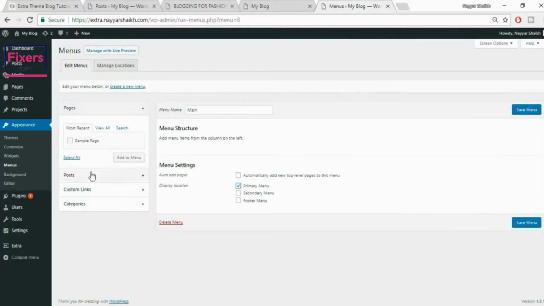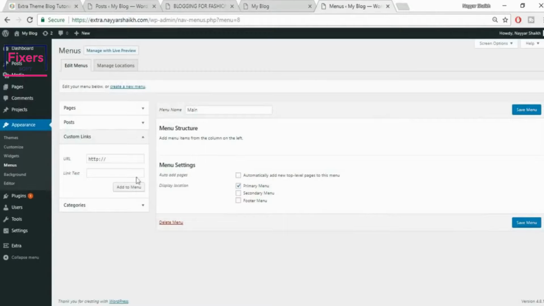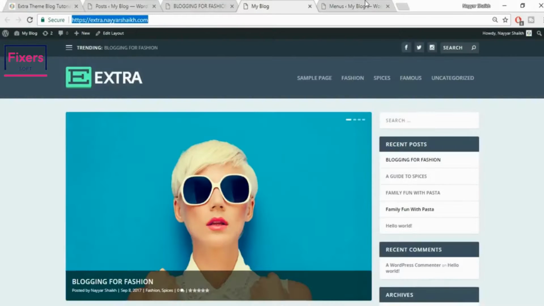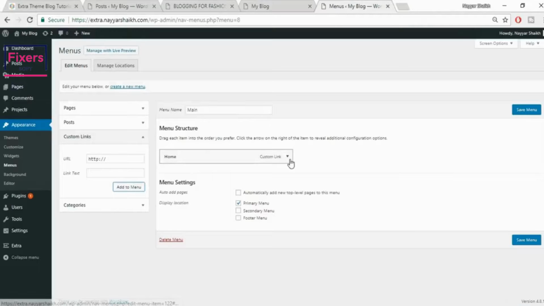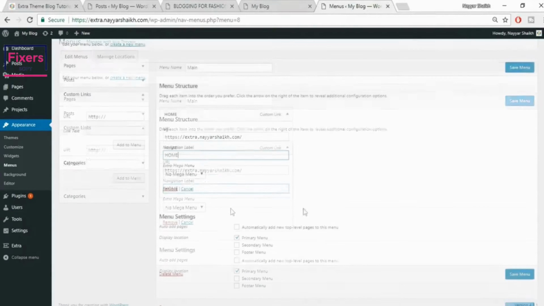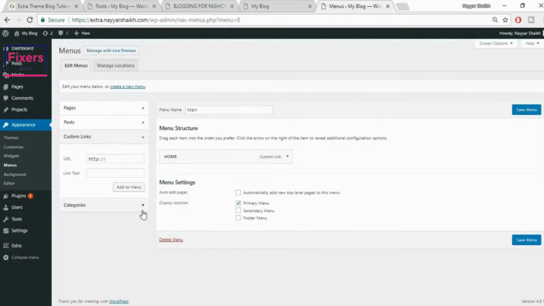Now first thing will always be our home page. So go to custom links, copy your website URL, paste it under the URL, and in the link text just type in home, and now go to add to menu. Fine, let's make this all capitalized. Fine. Now after that you can add different categories.